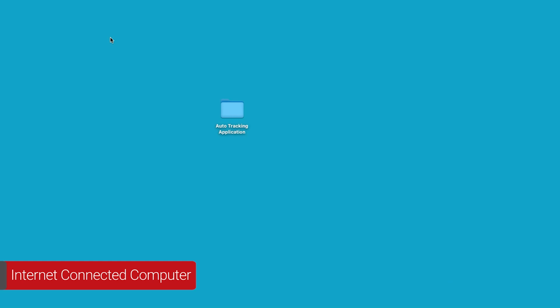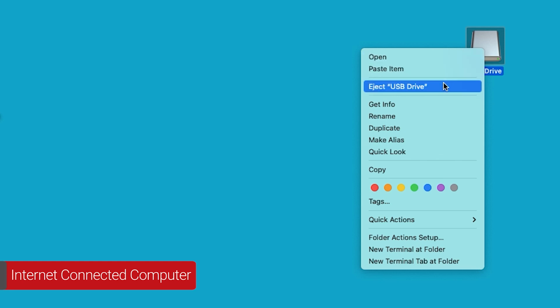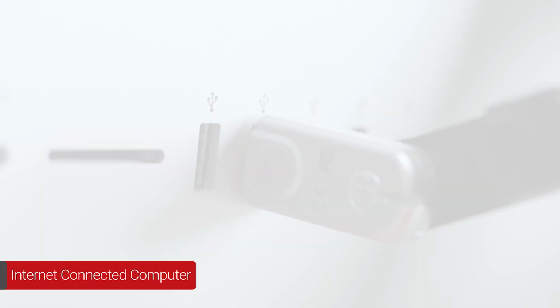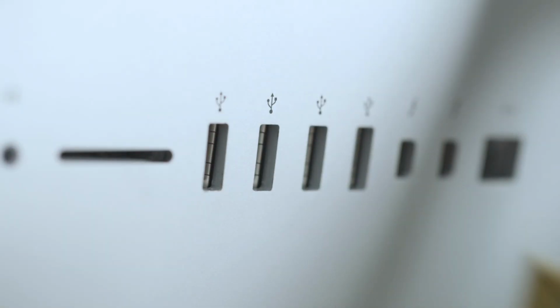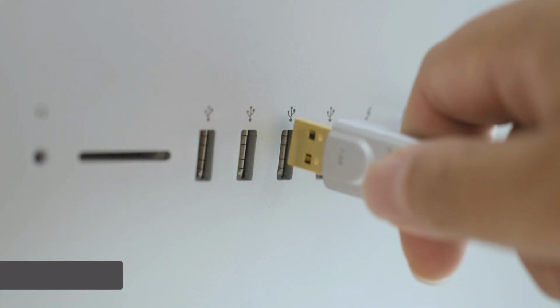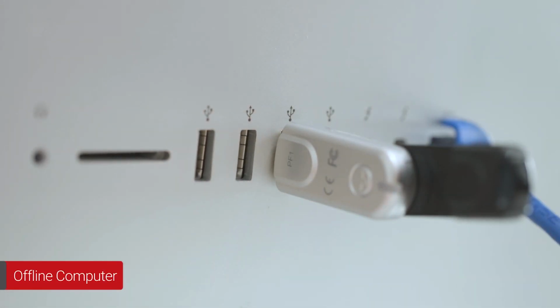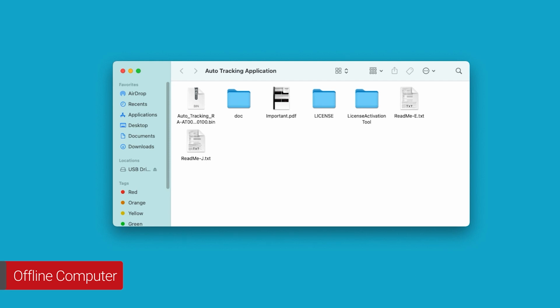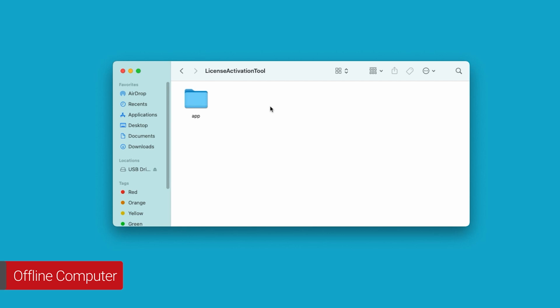Next, we need to complete the offline authentication process. Safely disconnect the USB drive from the computer connected to the internet, and then plug it back into the computer connected to the camera. Open the Auto Tracking Application folder we created earlier. Open the License Activation Tool folder, and then open the App folder. Next, double-click the License Activation Tool icon.